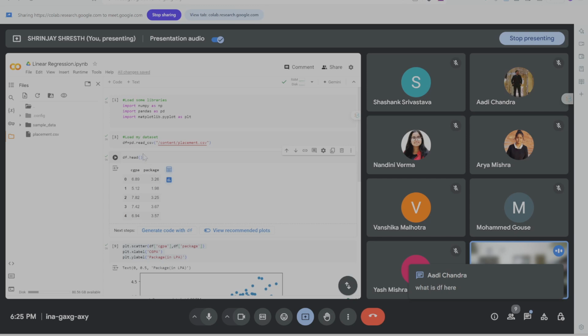What is df here? df is a variable in which your CSV file is loaded. See, it is a data frame.